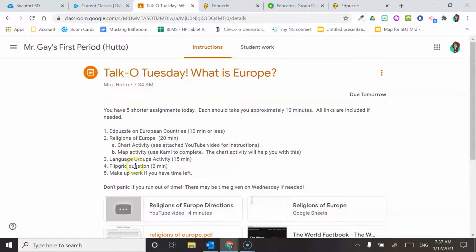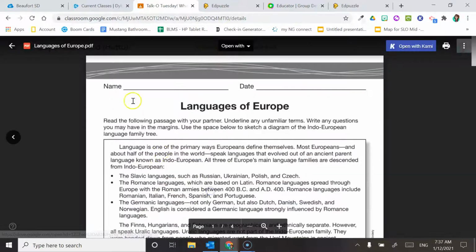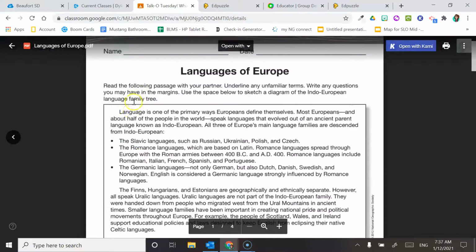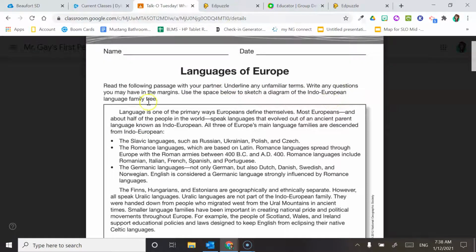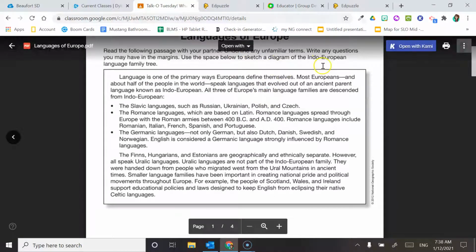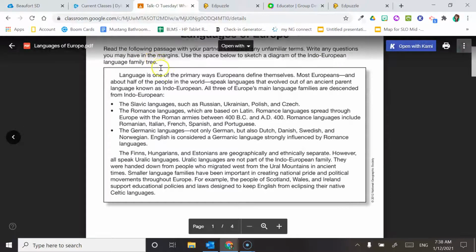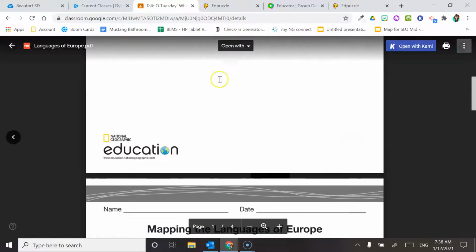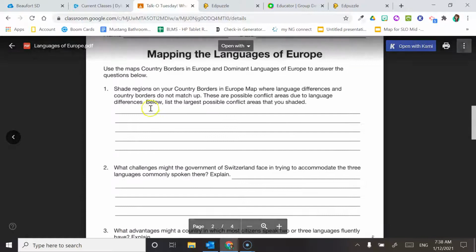All right, then you've got the language groups activity, which I budgeted about 15 minutes for. That's right here. You've got a reading. It says read it with your partner, but you don't need to do that. Just underline familiar terms and write questions you may have in the margins. In other words, you're annotating. And then it says use the space below to sketch a diagram of the language family tree. So how are the different languages related?